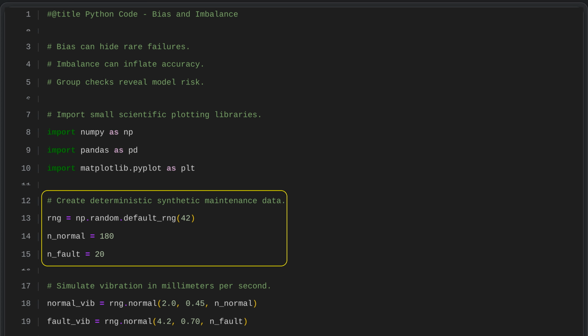We create reproducible synthetic maintenance data by using a NumPy random number generator with a fixed seed of 42. The dataset includes 180 normal points and 20 fault points, reflecting a realistic case where faults are much less common than normal operation.